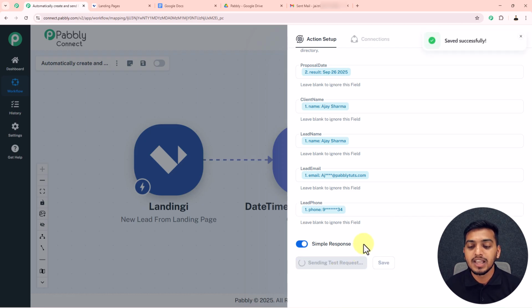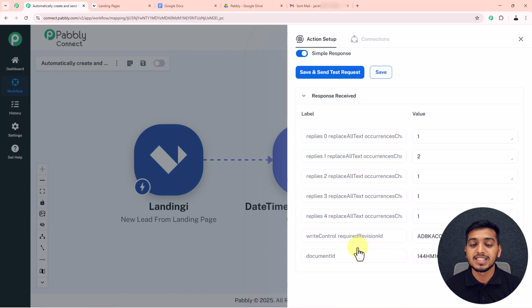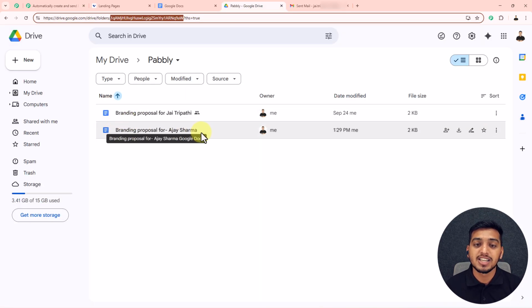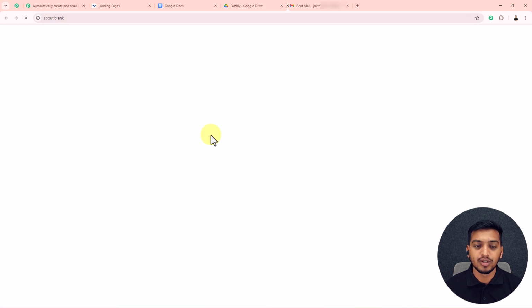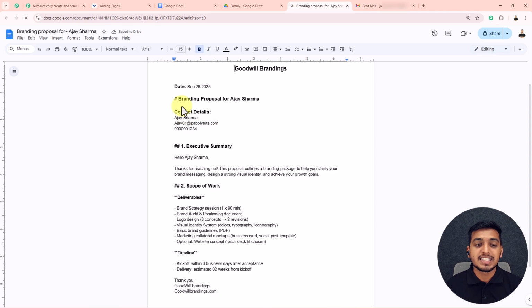And here you can see we will receive a response instantly. And in our response, we have received this document ID. This means that I have successfully created a document inside my Google Docs account. So you can see when I open this particular folder of my drive, here this new document, branding proposal for Ajay Sharma, has been created successfully. And when I open this, you can see all the details that I had entered while filling that particular form are now mapped inside this particular document.